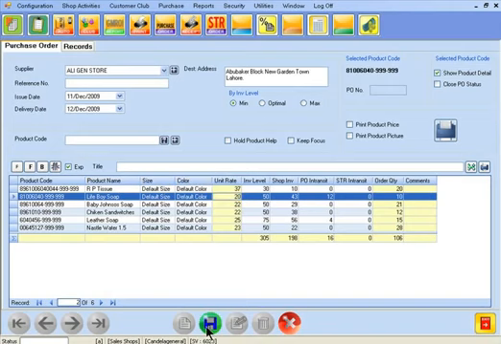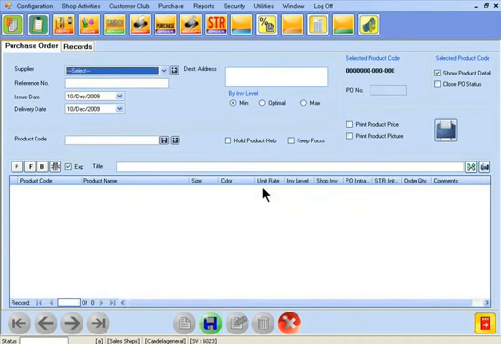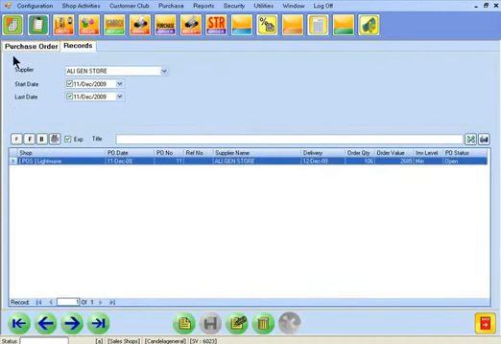After specifying all the information, click Save from the toolbar to save the purchase order. You can also view an already saved purchase order in the system through the Records tab. Select the respective supplier against which the purchase order was created. The created purchase order displays in the grid below.